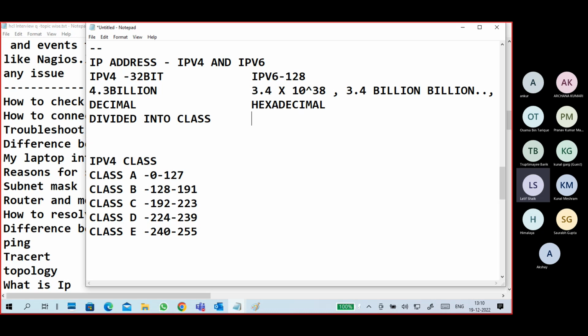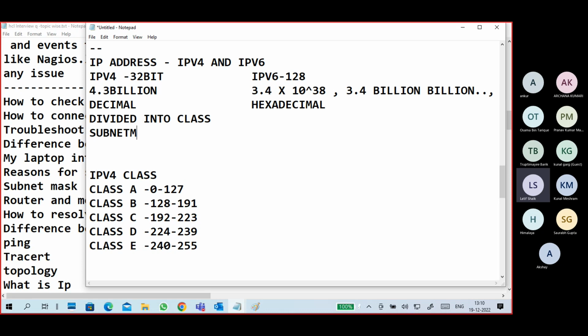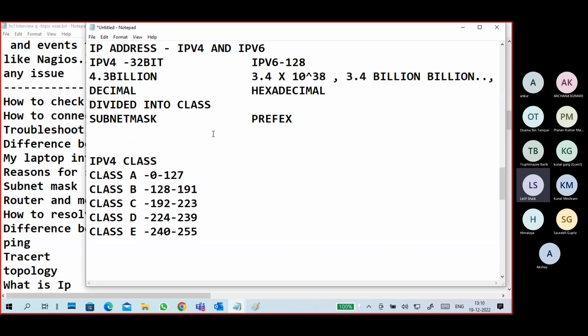It does not have any classes. It contains subnet mask, prefix. Add any other things. Already I told, just to refresh your memory only. I'm telling you, this is for R&D purpose. This is multicasting. These three are unicast IP addresses.